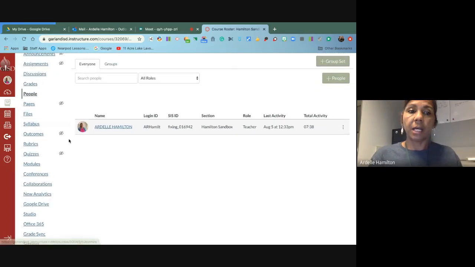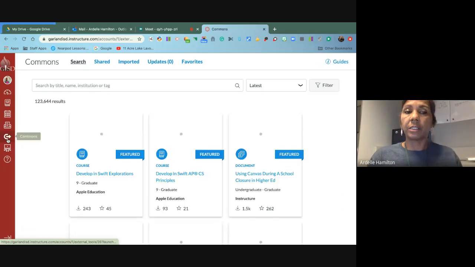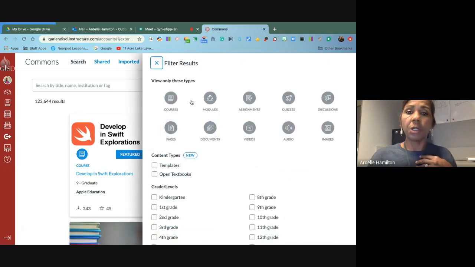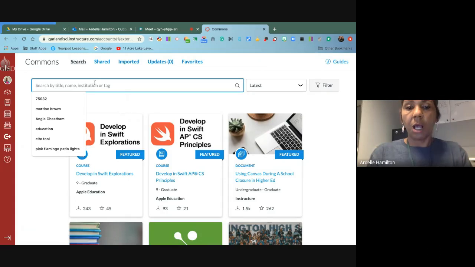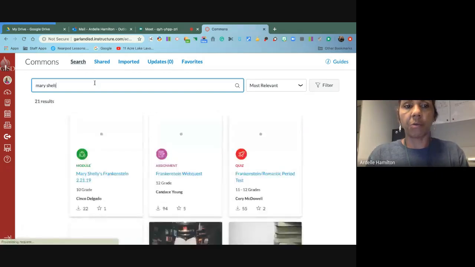Now, the next place I'm going to take you is to the Commons. Now, it's very important that I take you here because if you talk to Miss G, all her assignments were in the Commons. Now, you can filter through the Commons. You can only look for courses, templates, whatever. Or if you already know, like your instructional IDF has created something. We were looking through this earlier for Miss G, and Mary Shelton had actually created their coursework.